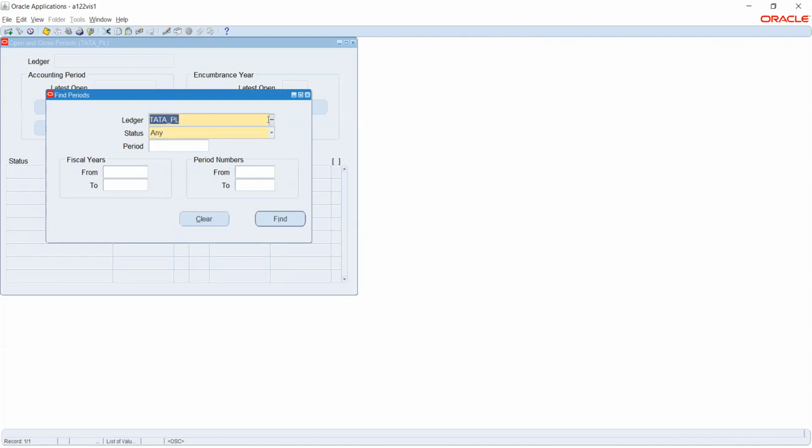If I have given two, three ledgers to this particular user, this will show me a list of values. Since I have restricted it to only one ledger, it will not give an option to select it from the list. It will say this is the only option available. Okay. And then we have the status. So whether I want to see the closed period or future entry, or I want to see what open period is being kept open. So I can see anything.